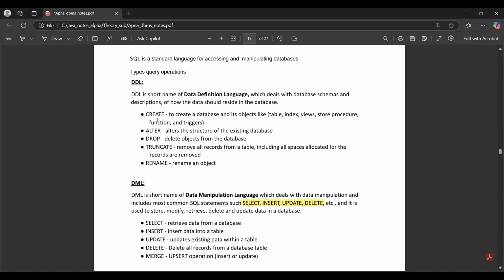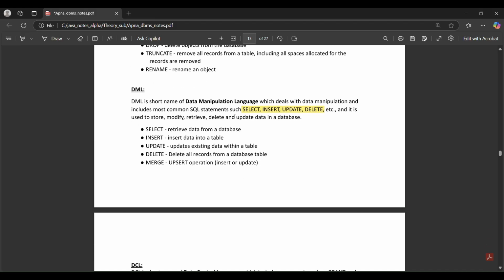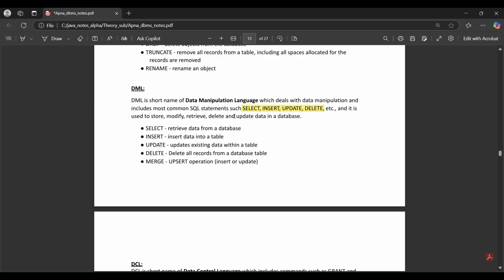The second type of query operations is DML. DML is the short name of data manipulation language which deals with data manipulation and includes the most common SQL statements such as select, insert, update and delete. So the most popular command in SQL is select. Select is used to retrieve data from a database.